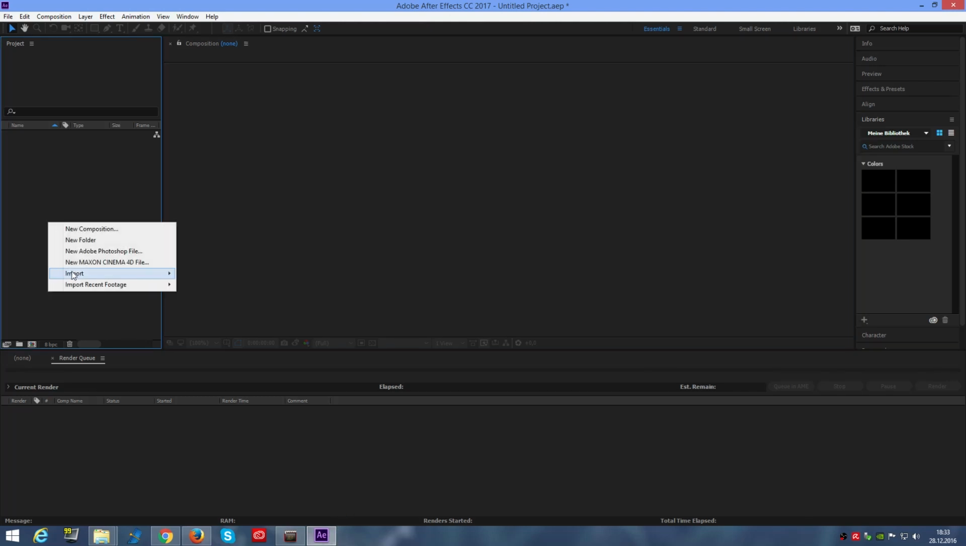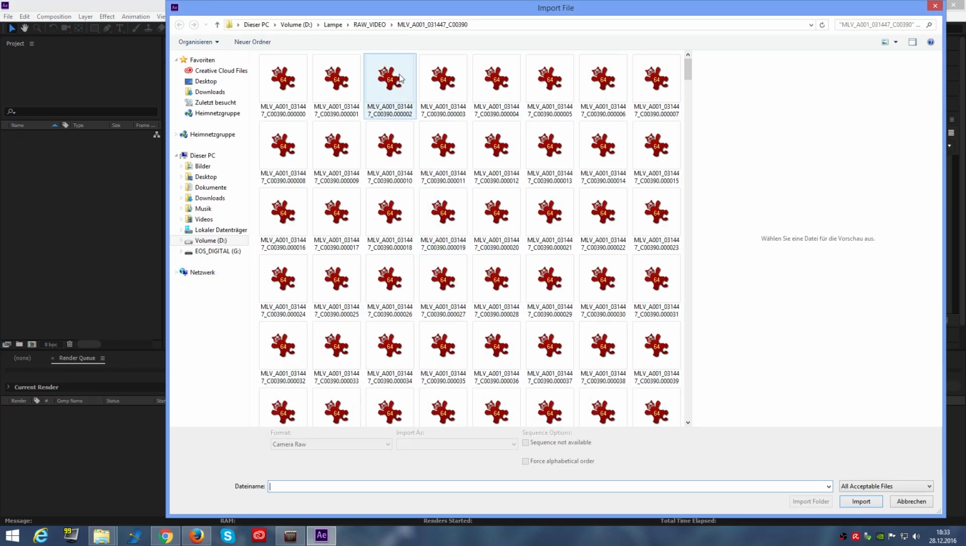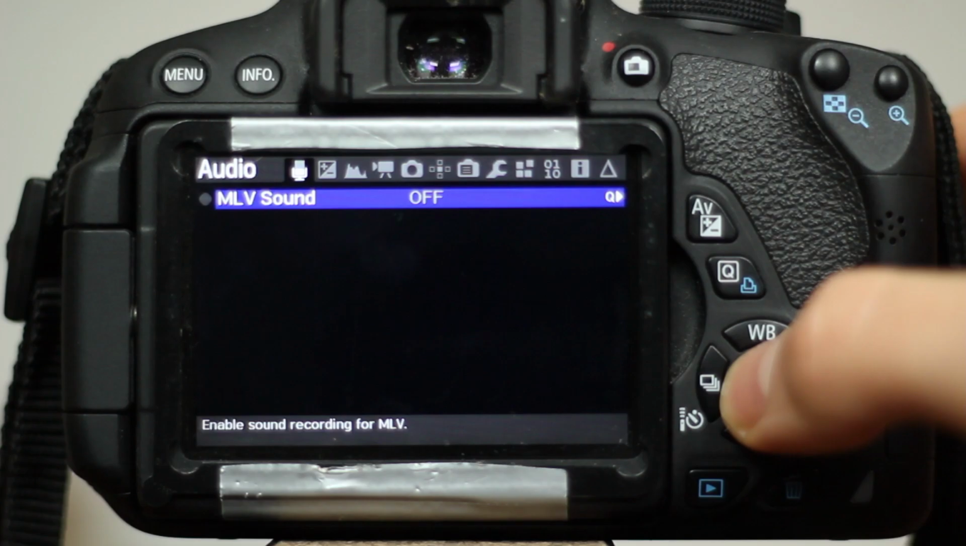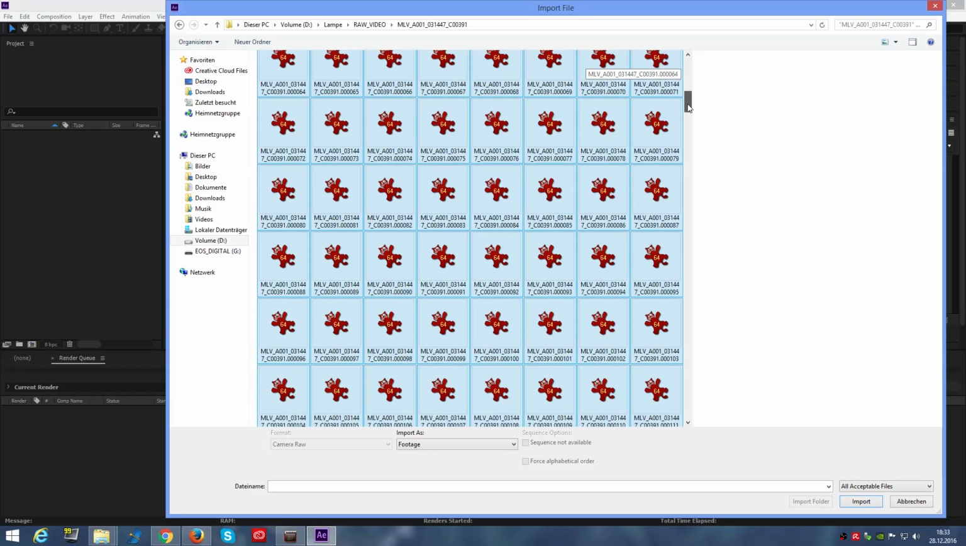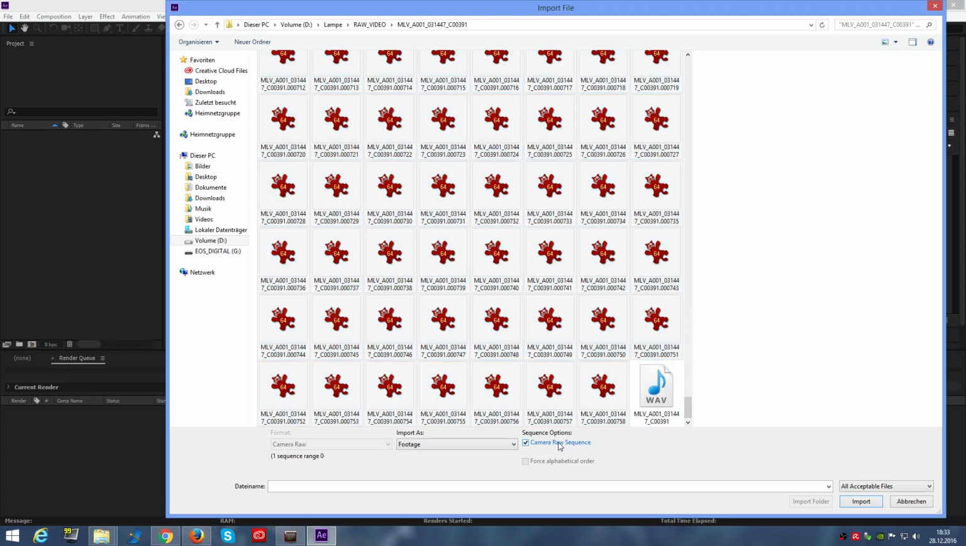Right-click in the project section and choose Import File. Then go to the folder where your converted DNGs are and select them all. If you enabled audio recording via MLV sound, there is also a WAV file in the folder. Do not select it as well, or the following won't work. Before you import the files, enable Camera Raw Sequence. Now your DNGs will be imported as a sequence into After Effects.